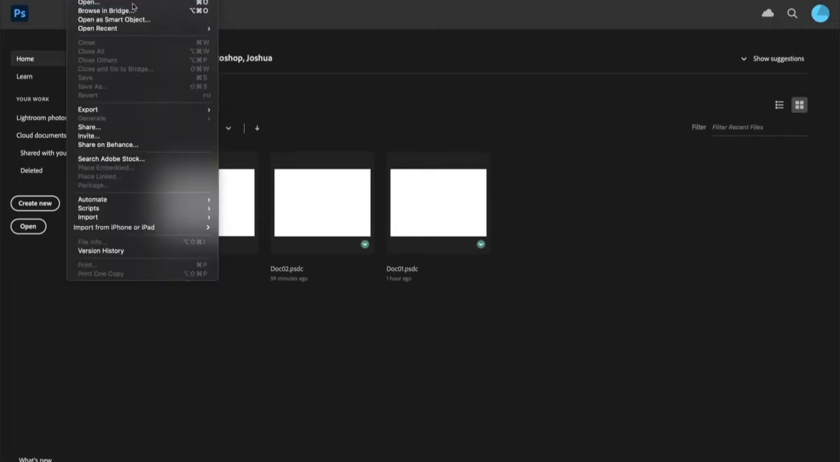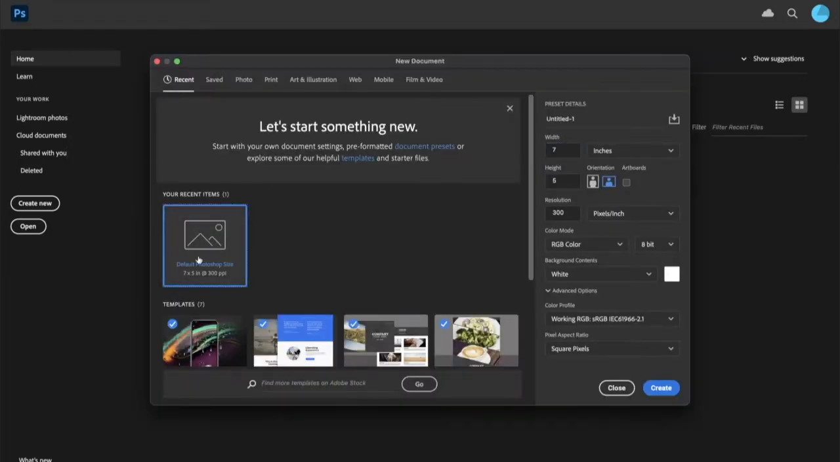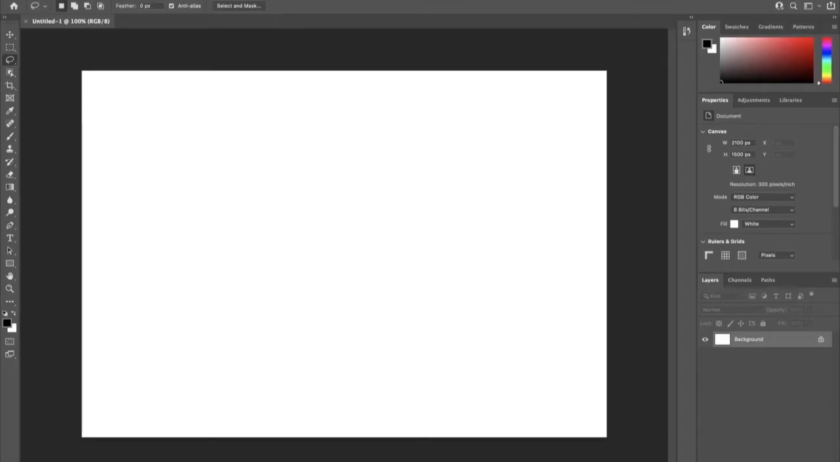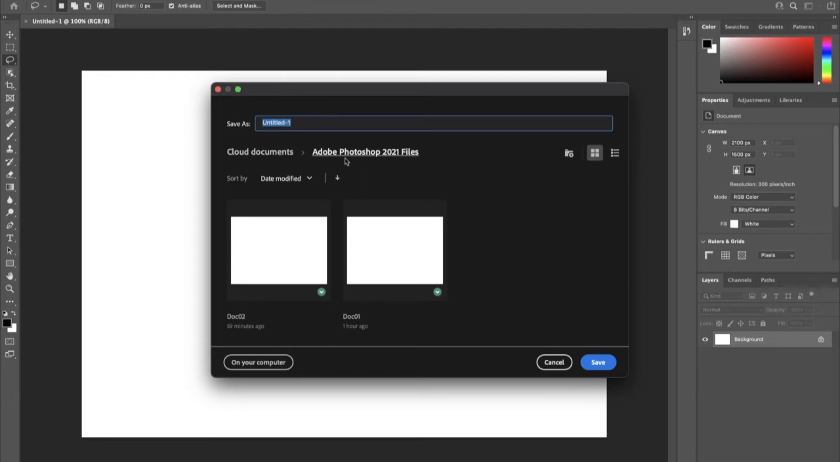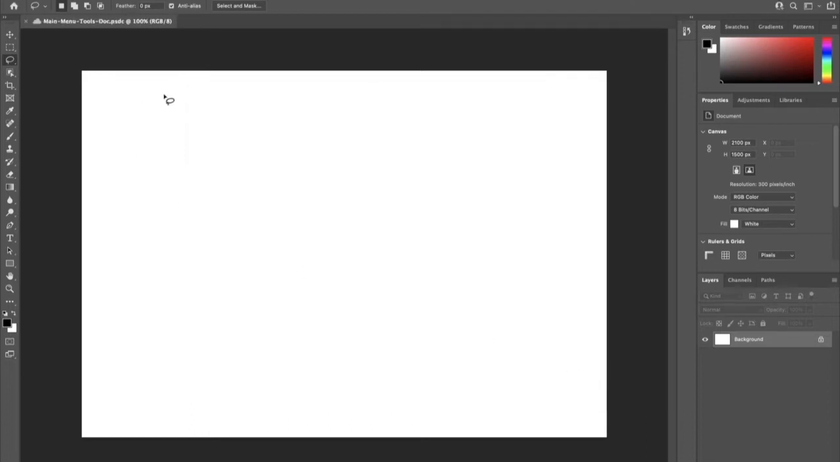All right, so what I want to do is I want to go to file. Let's do new. And we're going to do a 7 by 5 inch default Photoshop document. Let's do file, save as. And we'll save that to the cloud. And we'll call this main menu tools document. We'll call it doc. Okay, so I'll save that. So now it's saved in the cloud.